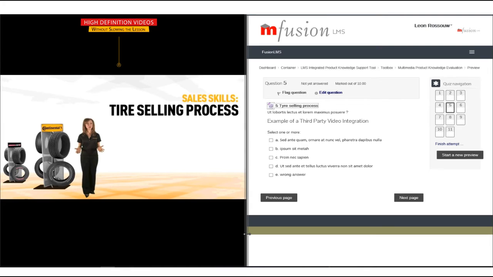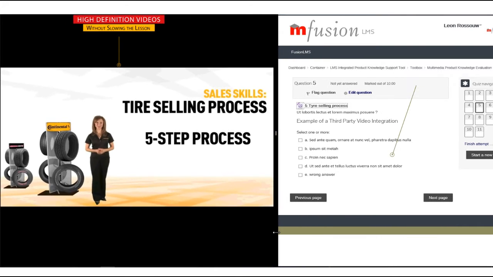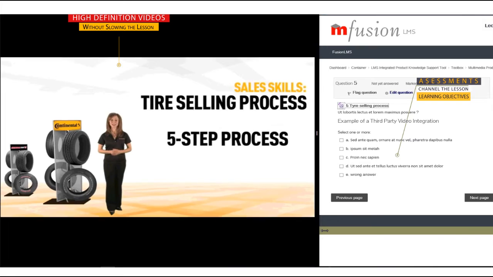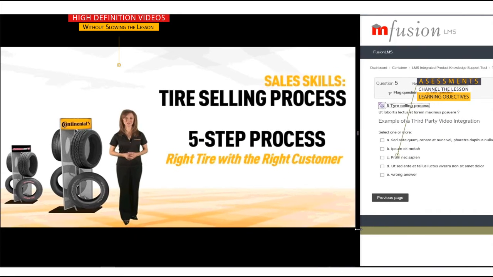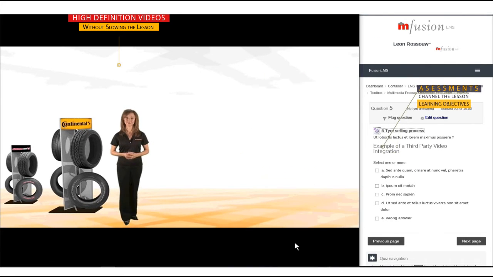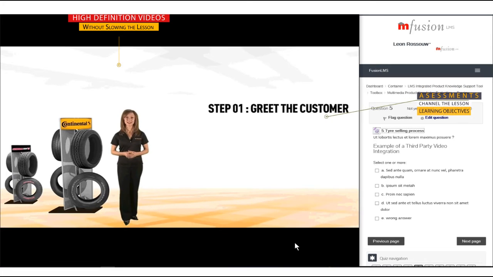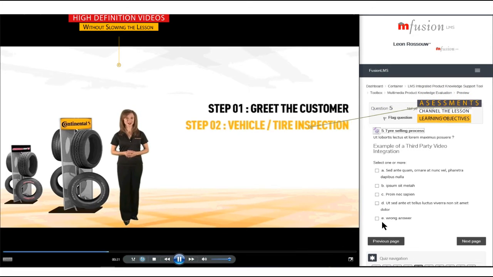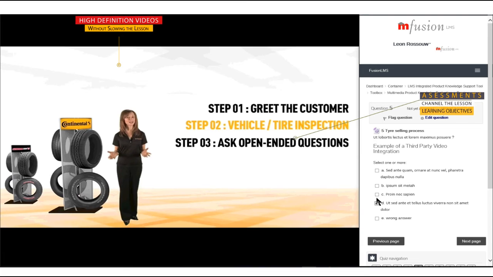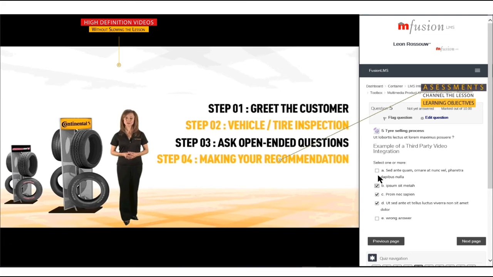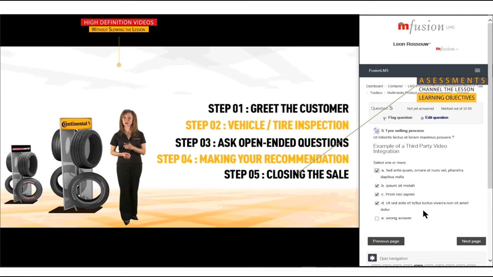Fusion LMS accommodates an endless sequence of high-definition videos, without slowing the lesson down. Viewing lesson topics synchronized side by side to an assessment creates an impressive learning tool. To be effective, a lesson needs to be impressive. And a good video does that like nothing else.